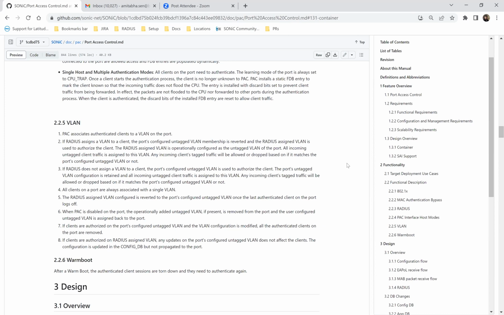Now, for multiple authentication modes, all the clients on the port are forced on this single VLAN. We do not support multiple VLANs for multiple clients on a single port. All clients are forced on the same VLAN. So if the second client happens to get assigned to a VLAN by Radius, which is different from the first client, the authentication will be rejected.